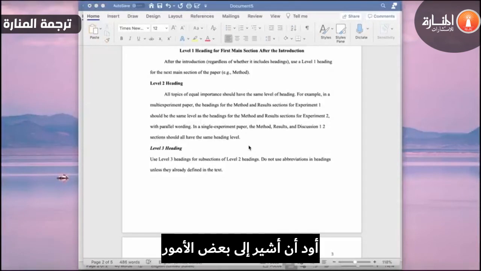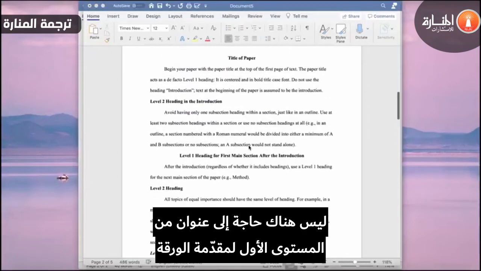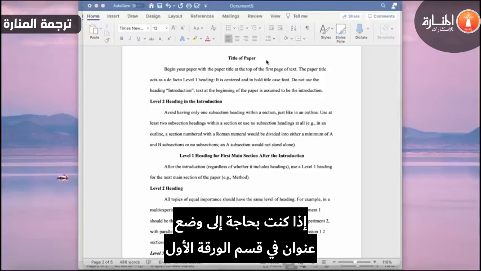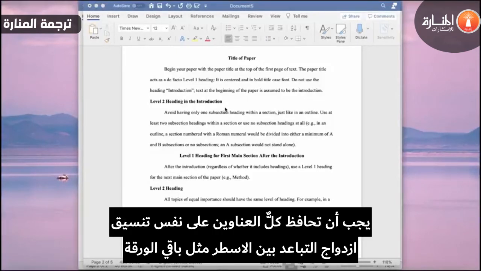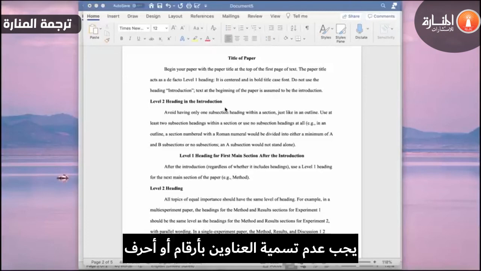Before moving on, I would like to note a few things here. A Level 1 heading is not needed for the introduction of your paper because the title of your paper signifies the introduction. If you need to use a heading in the first section of your paper, it would proceed as a Level 2 underneath the title of your paper. All headings should follow the same double-space formatting as the rest of your paper, meaning that you shouldn't add blank lines in between them. Lastly, headings should not be labeled with numbers or letters.